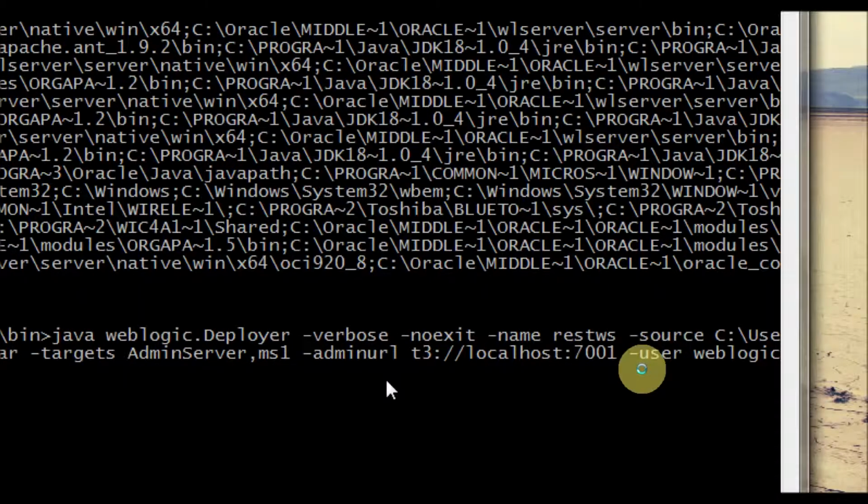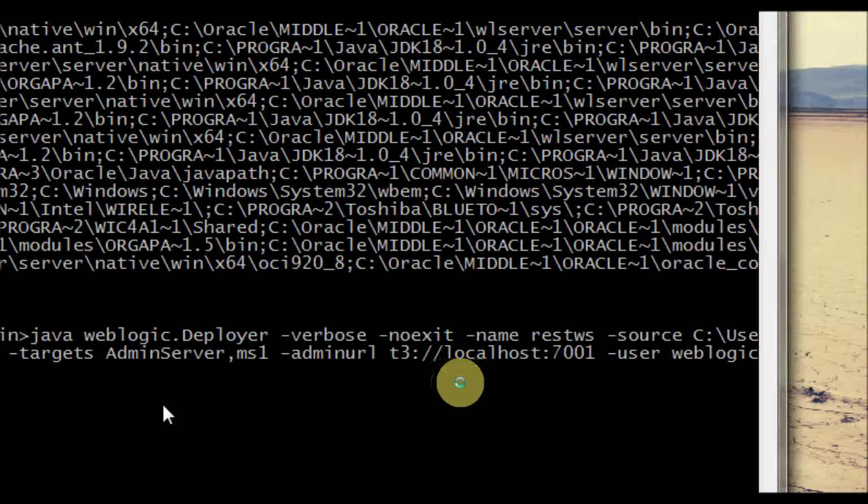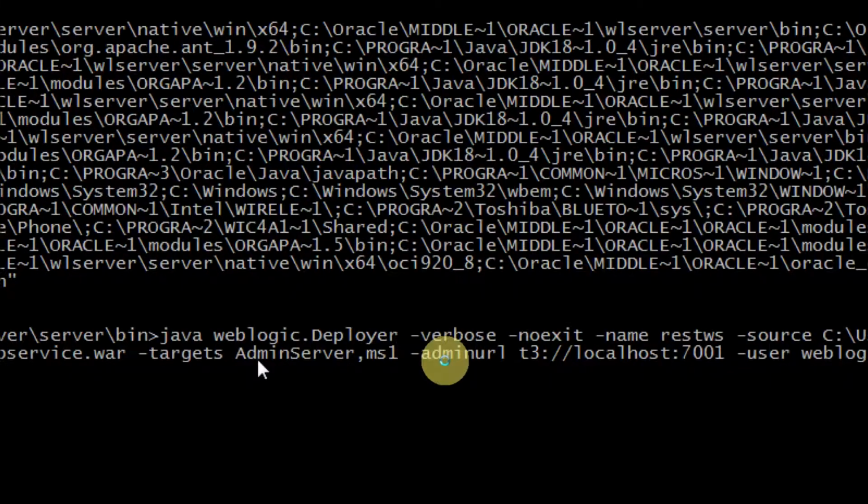The name will be whatever the name of the REST web application is, and the source is the location of your war file. Targets is where you want to deploy, that is, which servers in the domain. Here it is admin server comma ms1. You can have multiple servers comma separated, or just one. In interactive mode also we deployed to the admin server and ms1.